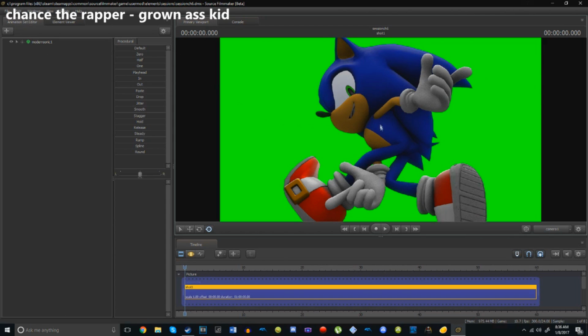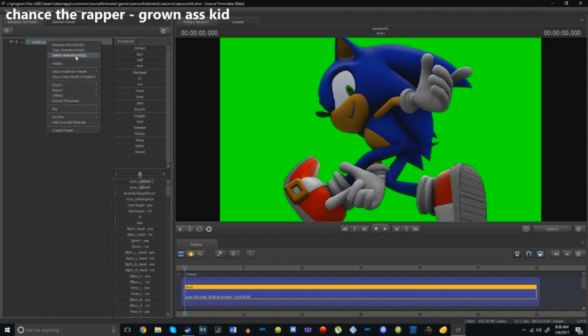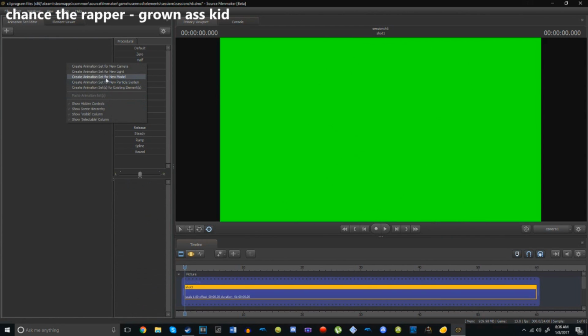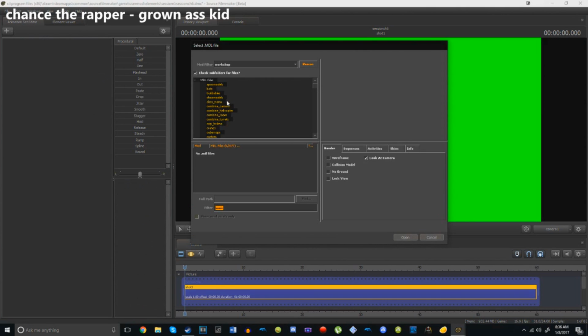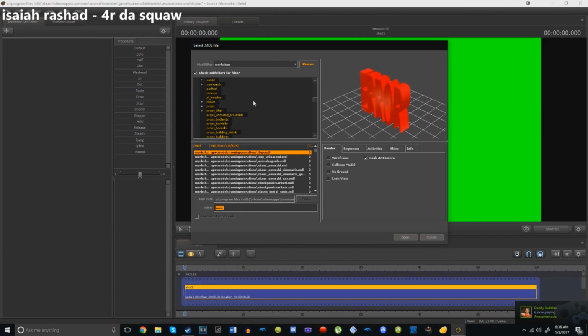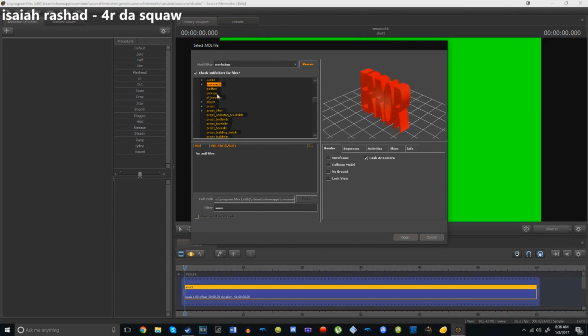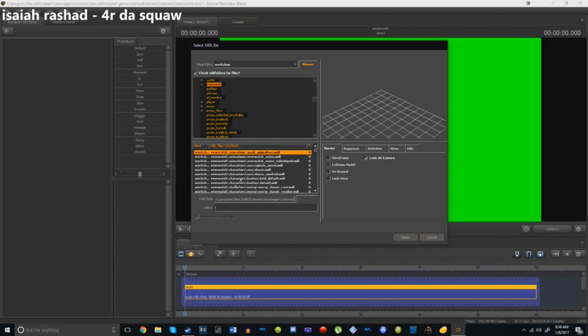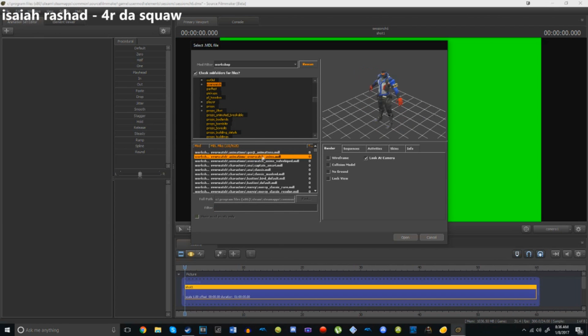As you can see, he's already in a cool pose. But, sorry Sonic, you're not needed. Like I said, create animation set for new model. It's going to load the files, and then we're going to scroll through what we want. We want Overwatch, okay? Overwatch is the name of the video. That's what we're getting to. Why is it still searching for Sonic? Make sure you clear the filter every time. Otherwise, you're not gonna get anything good.